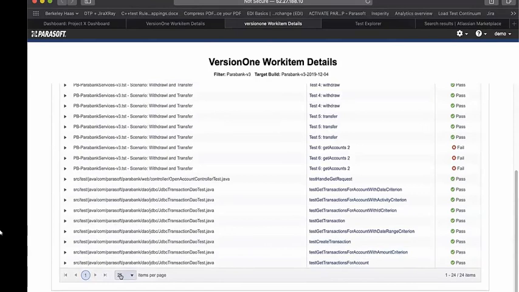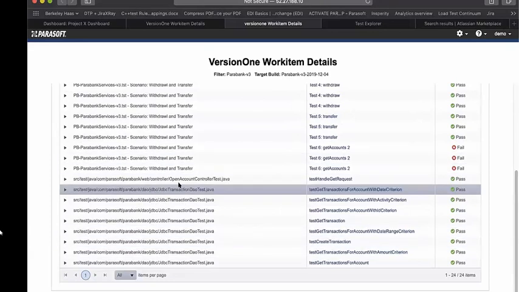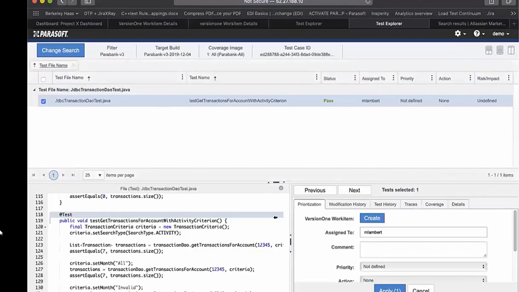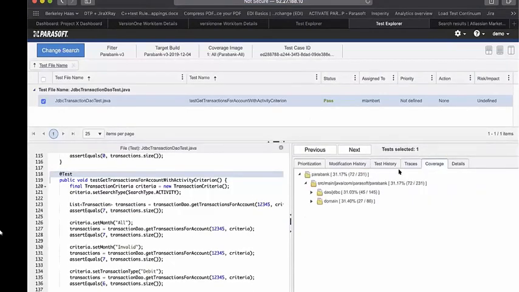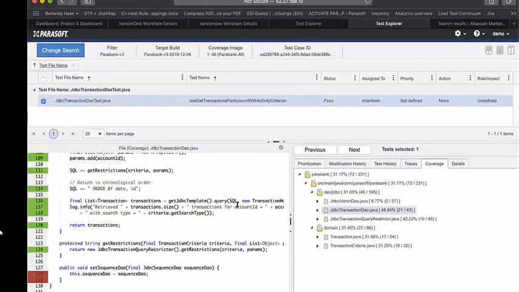And I think all of these are passing. Let's just see if I can find one that's failing. Oh, it's only 24. Okay, I don't have a failing unit test, so let's just go ahead and pick one that's passing. So here for my unit test, I can see my source code, and I can also see code coverage, which I can also track for application level testing as well. So here I can see code coverage within DTP.